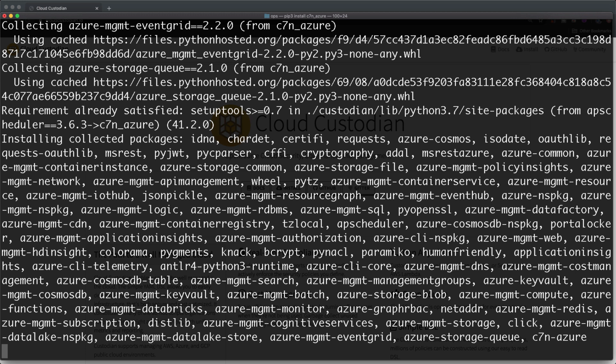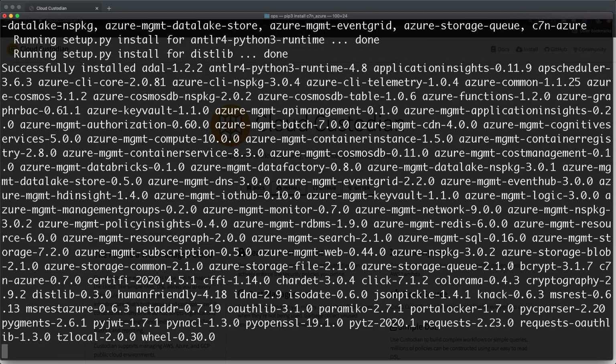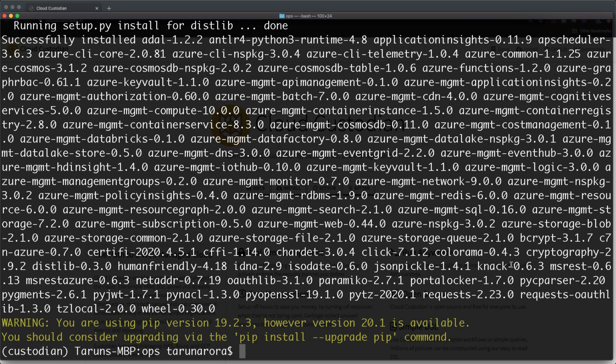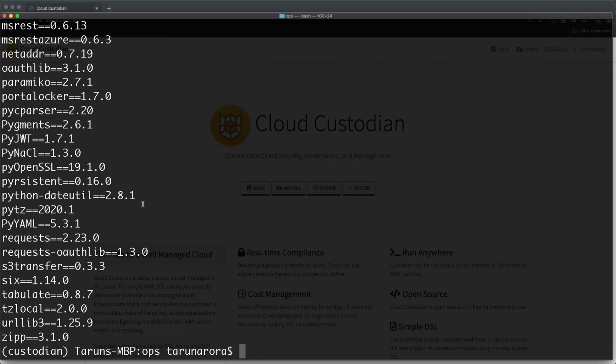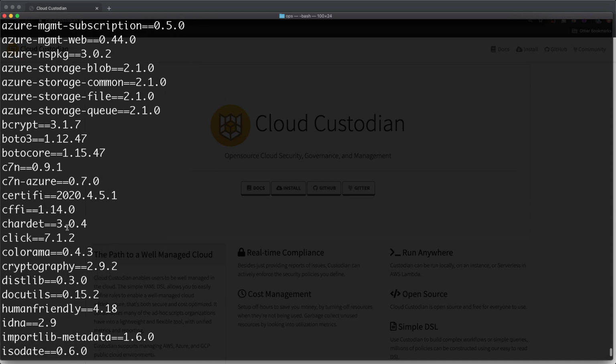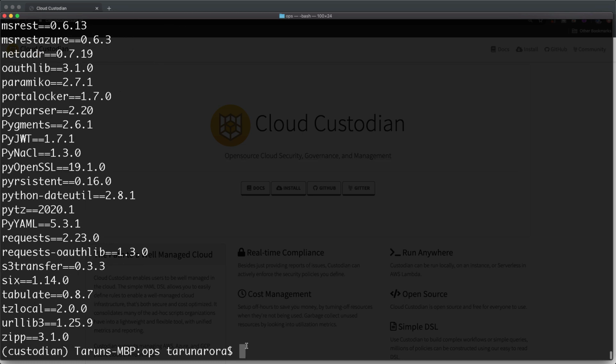Quite a lot of dependencies, I must say. And once it completes, I'll run pip freeze so I can see the list of packages that are in my virtual environment now. Okay, almost there, I reckon. Setup.py and done. Great. Okay, perfect. So let's clear this and run pip freeze. Okay, we've got quite a few packages now, but you see C7N and C7N Azure.